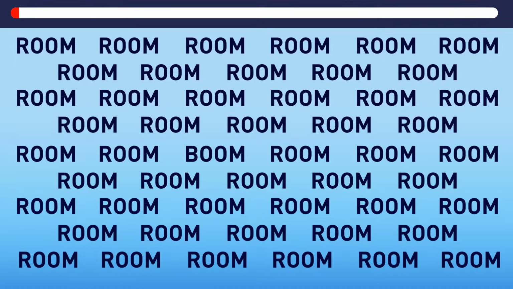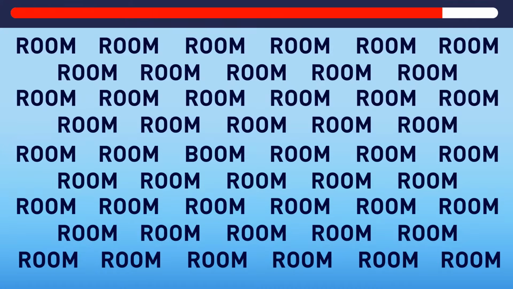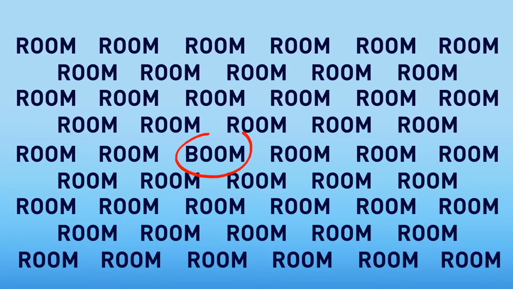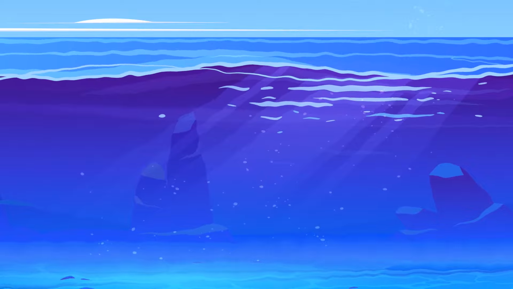Look at this image. It's filled with room, room, room. Can you find the odd word? Yep, there's a boom among all those rooms. What stones will you never find in a river?